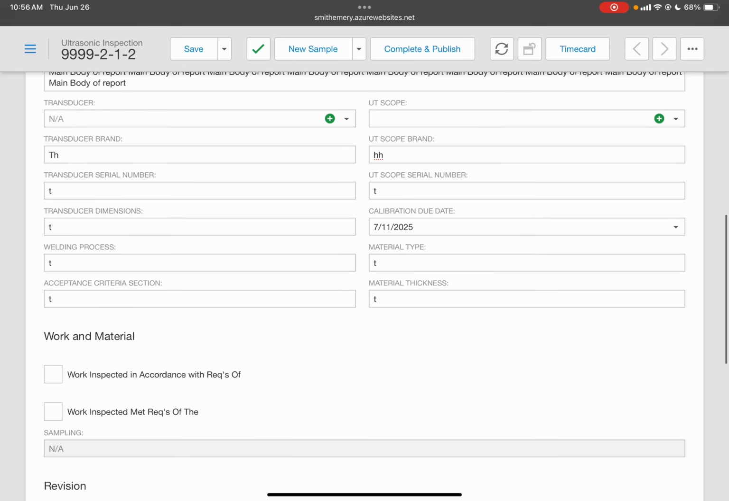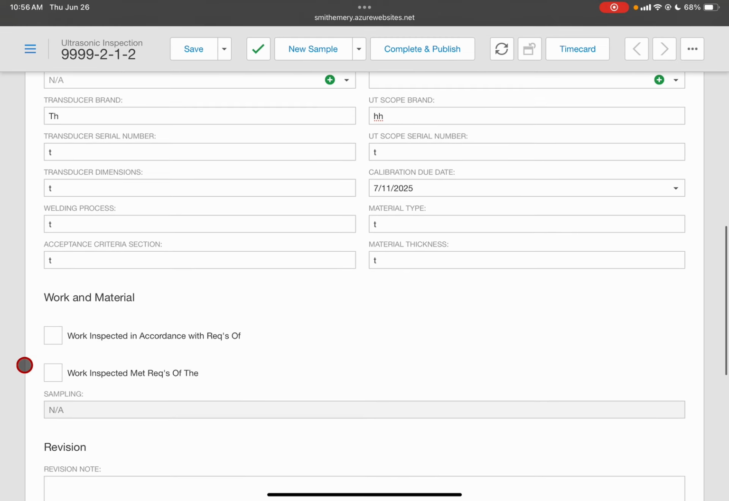Then we go to our compliance checkboxes right here. So you see work inspected in accordance with the requirements of. That sentence gets finished by the system, whether it's permit or DSA or HCI. We check that. Check that.